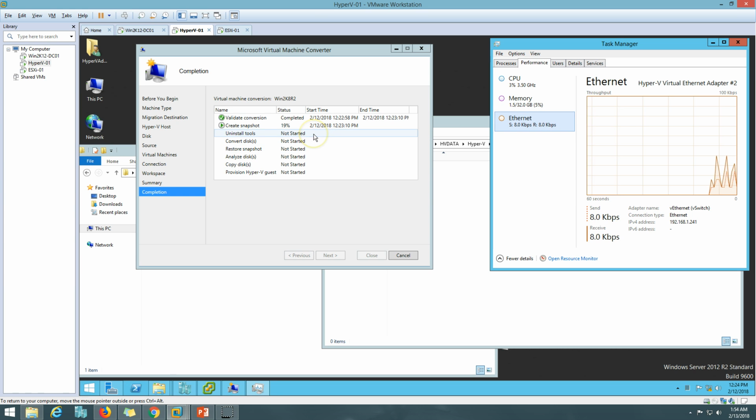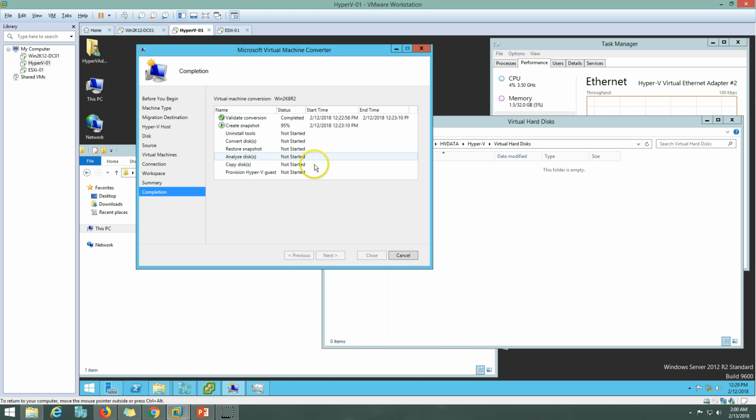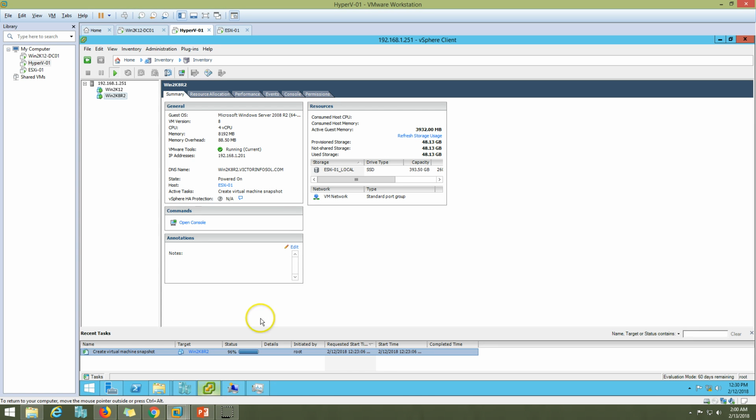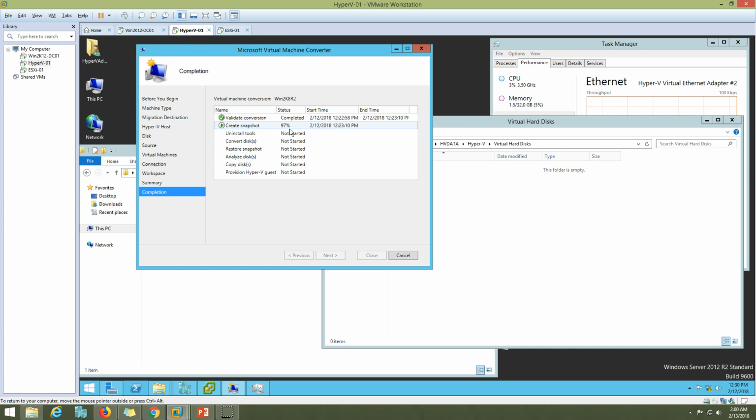So you can see it's still taking the snapshot. So it's almost completed. 55% snapshot is completed. We have to wait for a few more seconds, then we can move to the next step, which is uninstall tools. And in this step, it's going to uninstall the VMware tools from this virtual machine, then it's going to convert the disk. So now you can see this task is also completed, and now it's started the uninstall tools. So it's running.